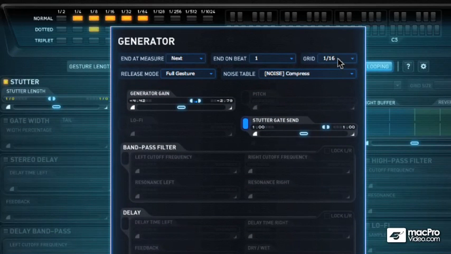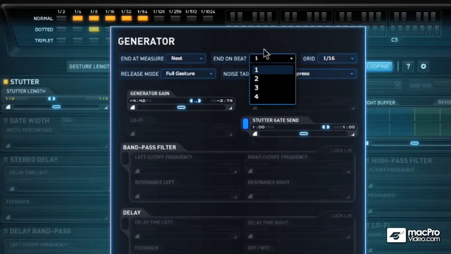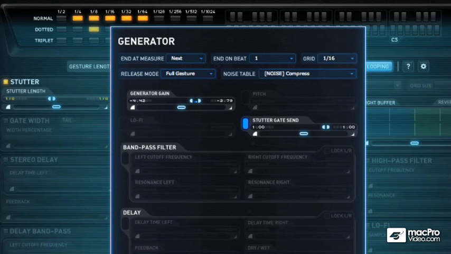When I key down, it's going to quantize to the 16ths. And I want to first describe the next measure thing. I have it set to end on beat one. So no matter where I hit in the bar, whether it be three or one or two, whatever, it is going to end, bam, on the downbeat of one.